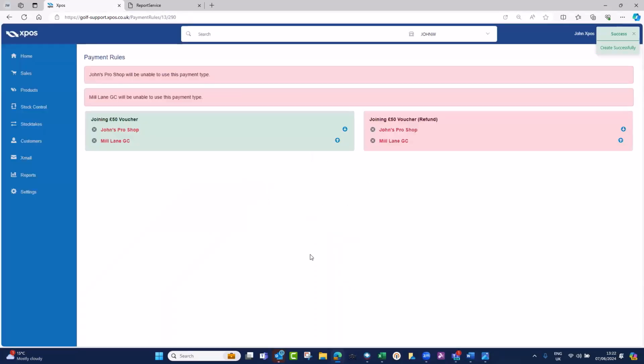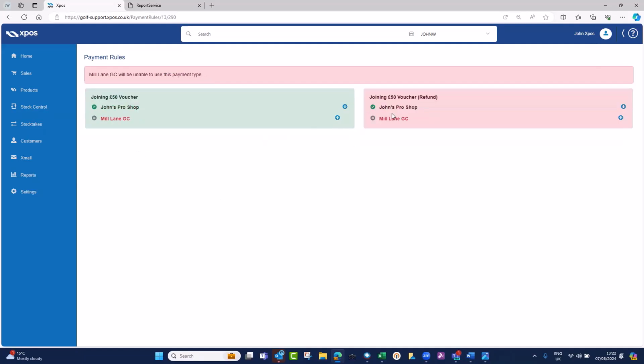And the payment rules, as you're hopefully already aware, this is where you can decide what businesses you want your voucher to be used against, or payment to be used against. So for me, this is only going to be used in the pro shop. So I've just ticked pro shop here. So I'm not allowing customers to use it against the golf club, which gives me a lot of control there.